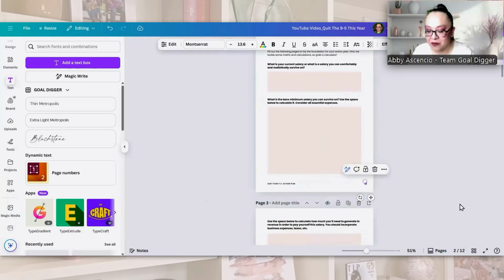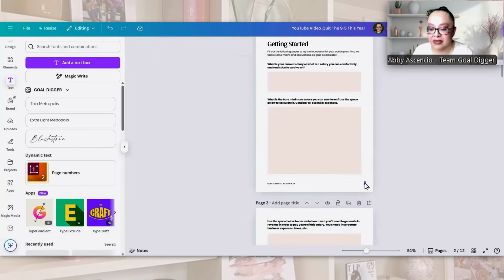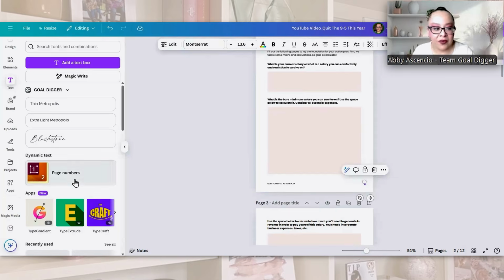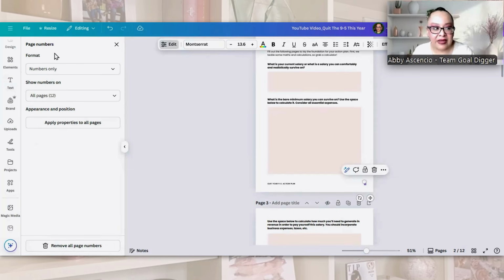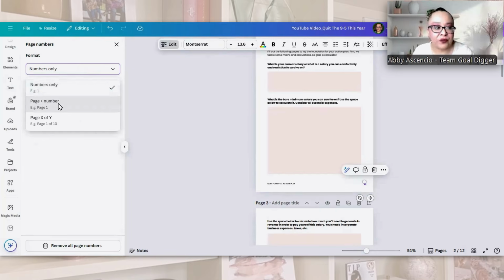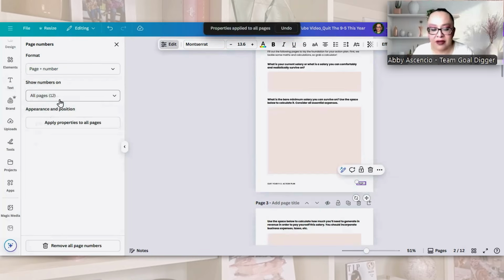Okay. So now that you placed it where you want it to show up for every page, I'm going to click on it again, go to page numbers, and then look at the menu that pops up right here and make sure that you choose your preference. So for the format, do you want numbers only or do you want the page plus number, page X of Y? I usually do page number. And do you want it to show up on all of your pages? And no, you do not, right?